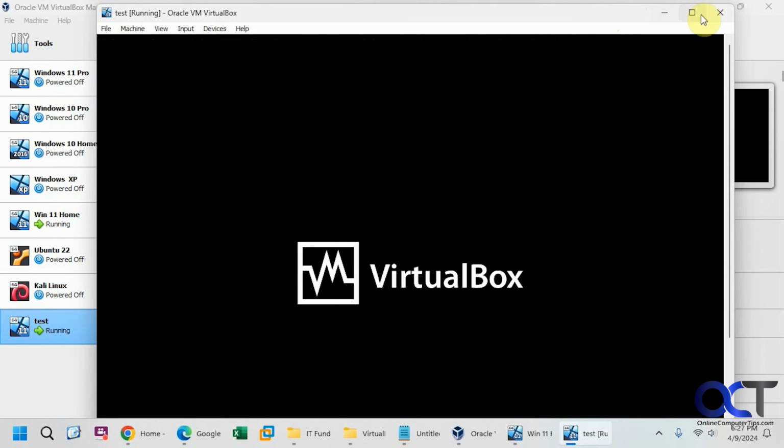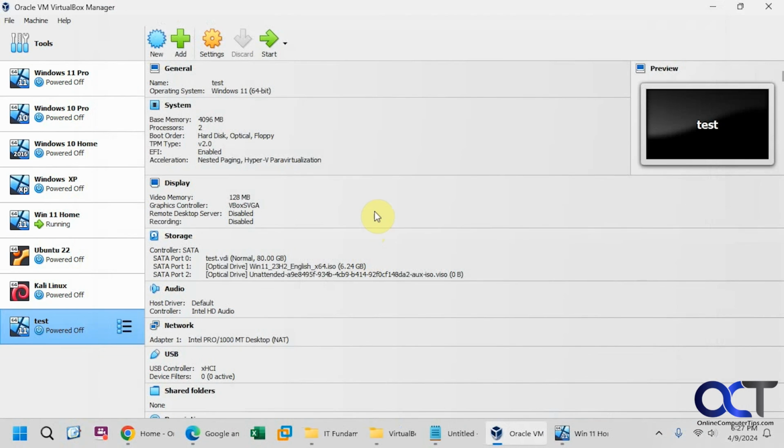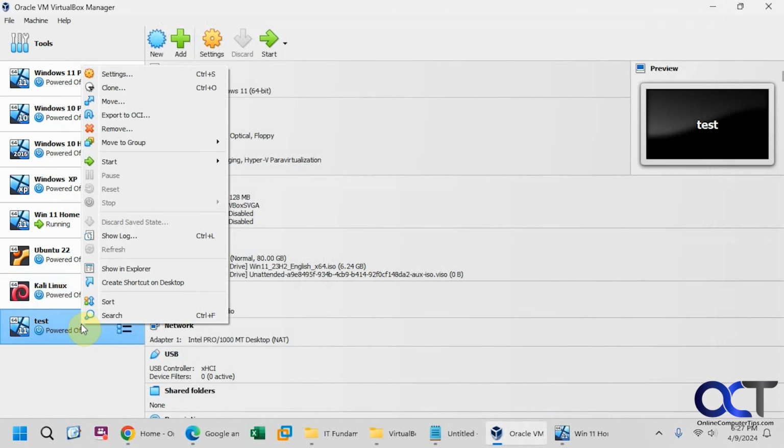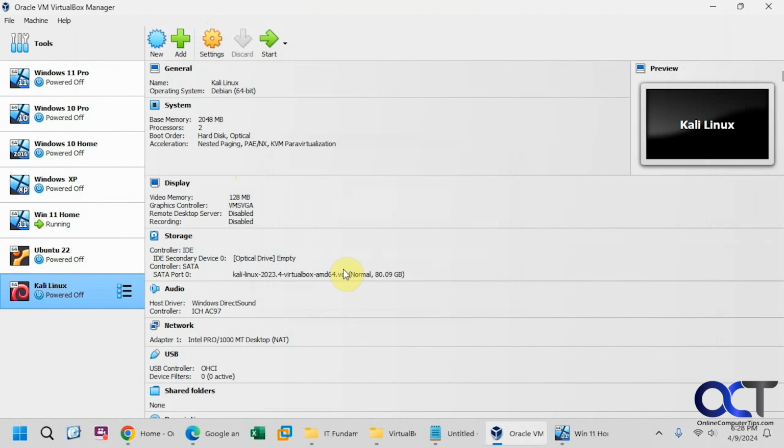All right, so I'm just going to kill this for now. I'm going to power off the VM. You could save the state if you want, or send the shutdown signal to shut it down properly, but this is just test, so I'm just going to kill it. And let's say I don't want this VM. I could right-click on it, click on Remove. So I could remove it from the inventory. It'll leave the files, or I could delete all the files. So I don't want the files for this since it was just a test. So I'm going to delete all files, and that'll remove the files off my host.